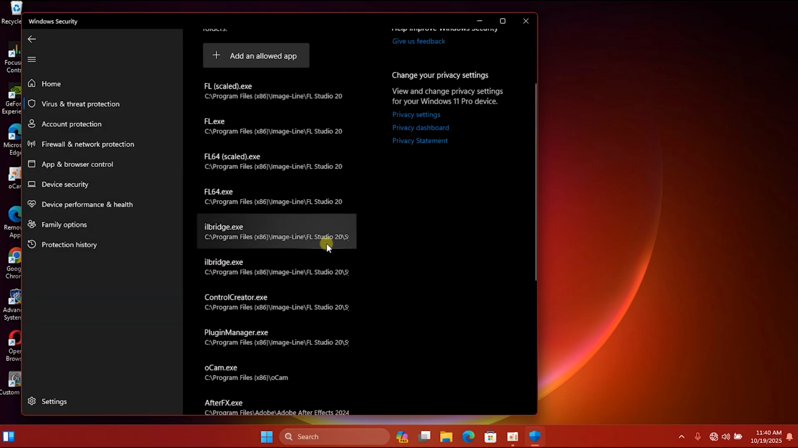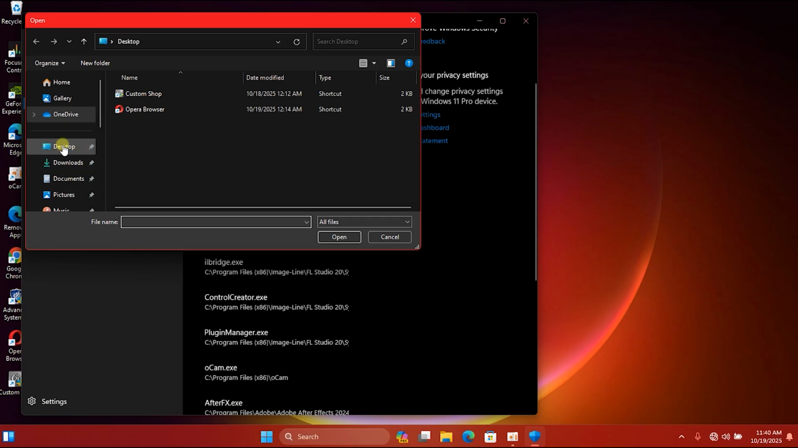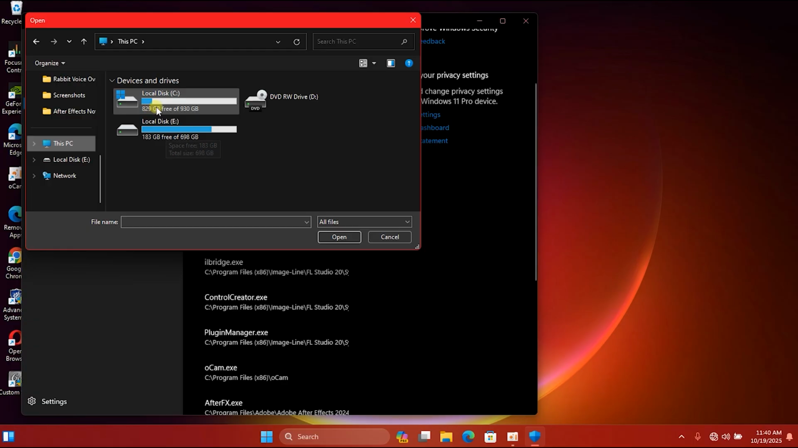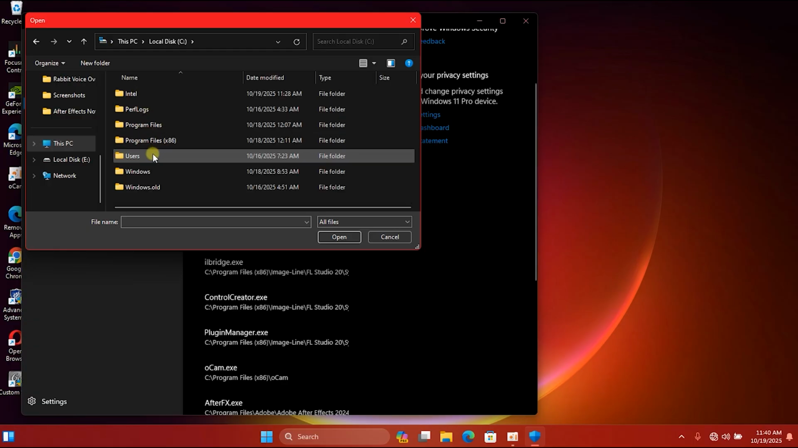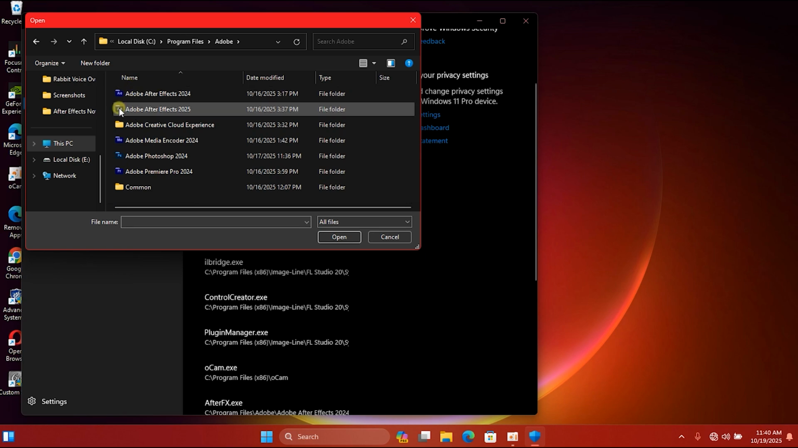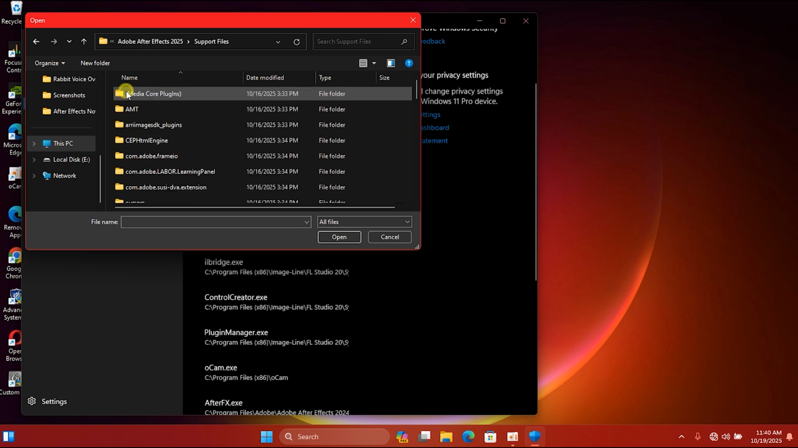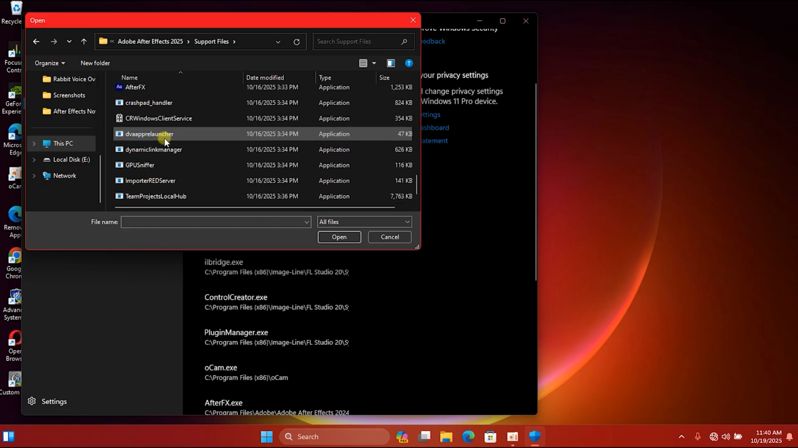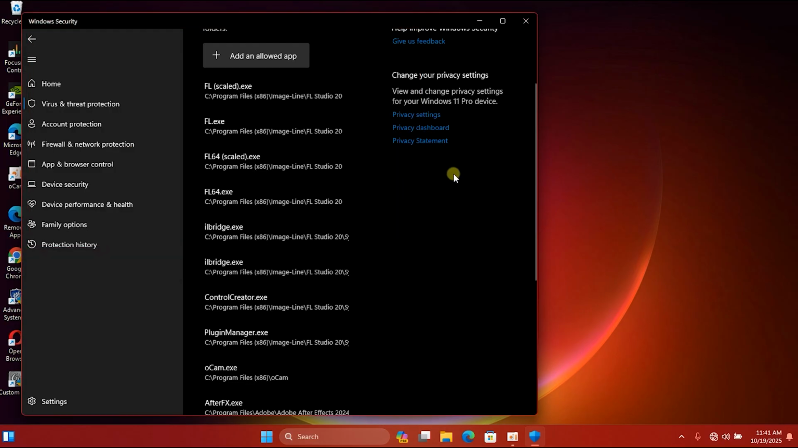This is the same with any other app you have. If you did not find your app on that list of recent apps, you might need to use the browse option. This way you go to My PC, or This PC, you go to local disk C, then program files, then Adobe. In this case it is After Effects 2025. You go to support files, then you scroll down until you see the executable file, then you select it and hit OK. So that is the process.